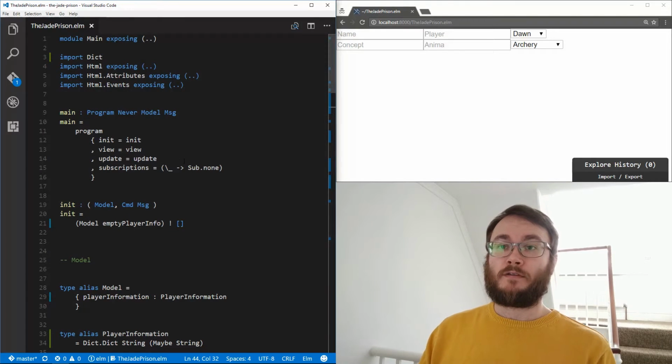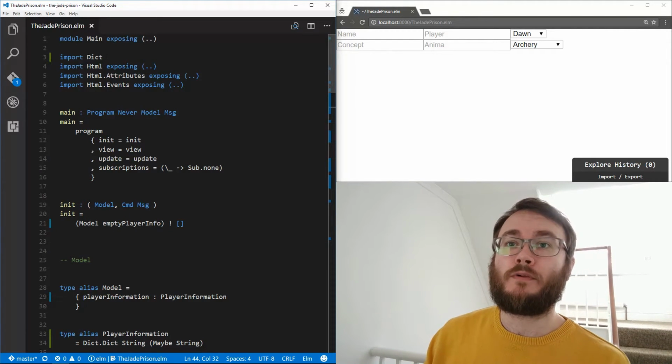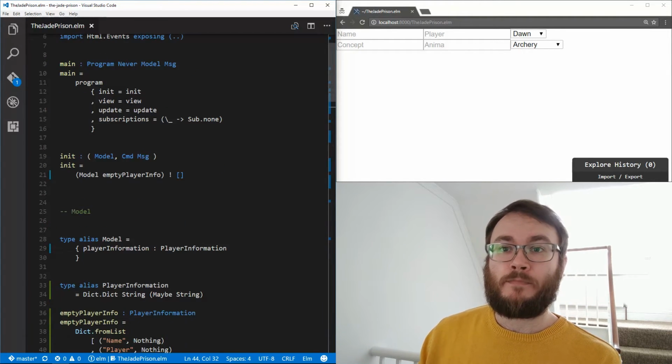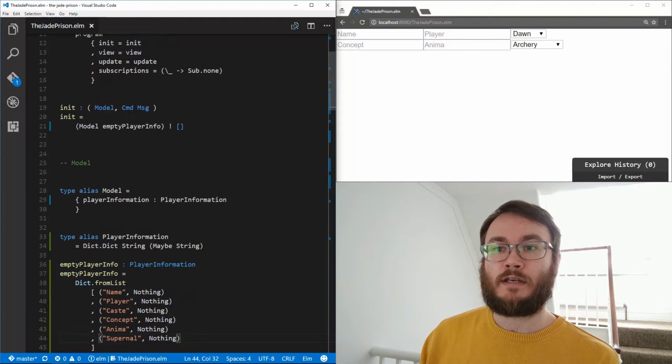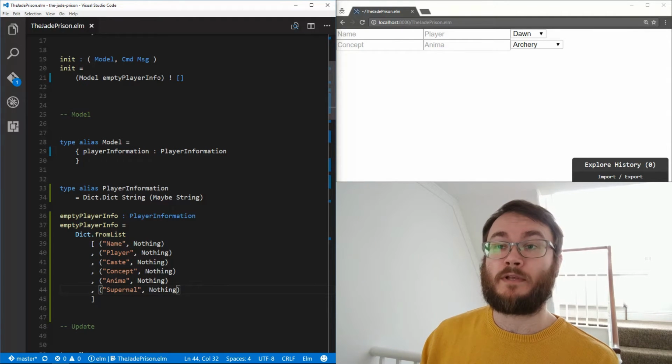Okay, so we've done a lot of stuff there. Let's just try and run through that. First of all, we've imported Dict. This is a module that's in core in Elm. We need to import this before we start. Now, the next thing that we've done is, if you look here, our model's changed, so our init's changed. The model now has a single field called player information, and it is of type player information. And of course, we've got empty player info that goes into the init now.